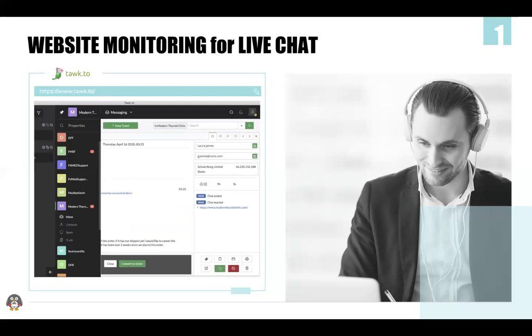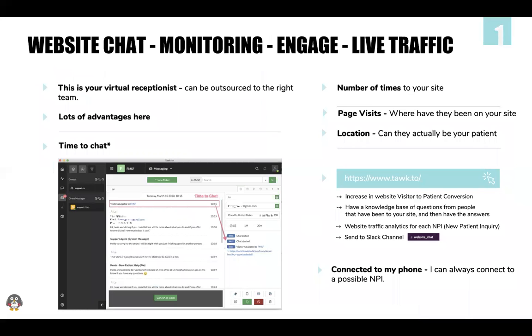So we use Talk2. Talk2 is a very strong tool. It sits on top of your website. It allows you to see who's on your website, how long they've been on your website before they initiate the chat to you. I call it time to chat. You can see the number of times they visited your site, what pages they've visited. If you're only licensed in a few areas, you can see where they are in the world, so can they actually be your patient?